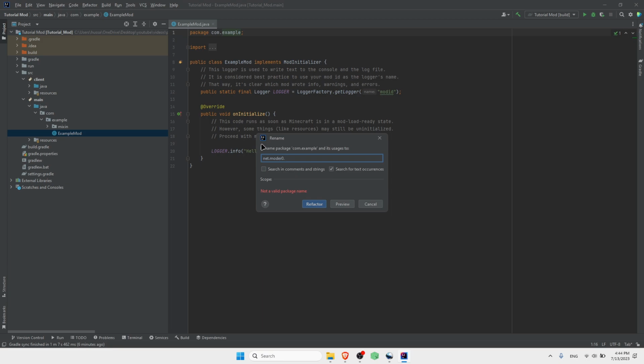Now the mod ID is basically, let's say your mod name is Vanilla Plus. What you want to do is basically that, but with underscores. So that's your mod ID. Now here we're not really going to be typing the mod ID, so we're going to be typing it in camel case. So VanillaPlus. Camel case is when you have the first letter of each word be a capital with no spaces. Go ahead and hit refactor.